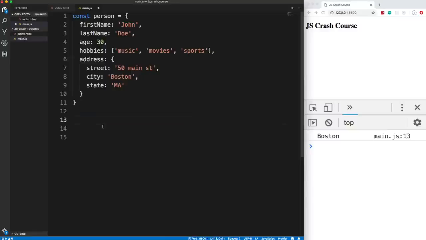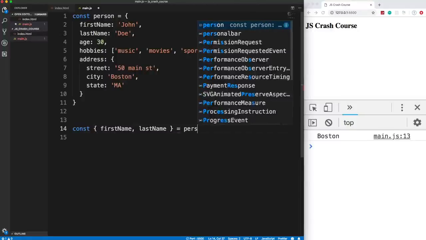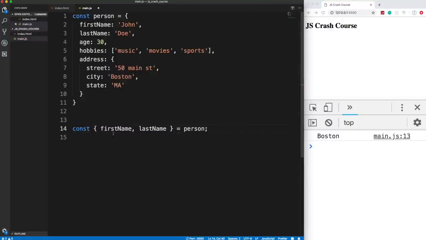Let's see, we can also use destructuring. So if we wanted to create variables, we want these as actual variables, we could do const and then open up some curly braces, and we can actually pull stuff out like firstName, lastName, and then say equals person. So think of this not as assigning something, but pulling these out of this person object. And if I do console.log firstName, you'll see we get John. So we can pull different things out.